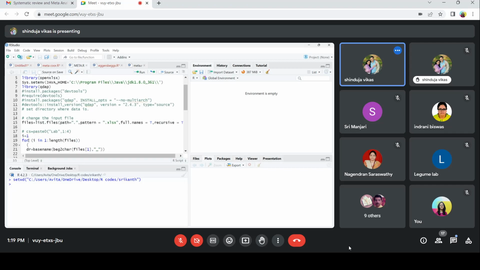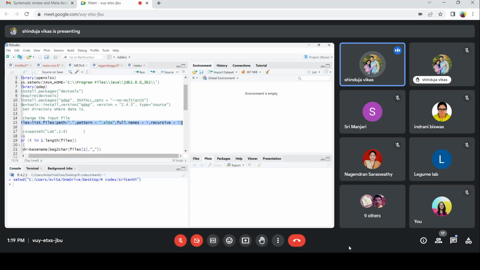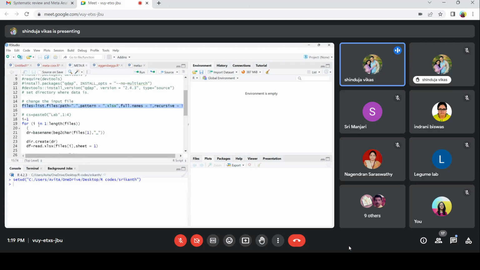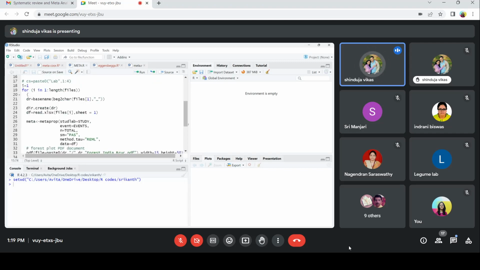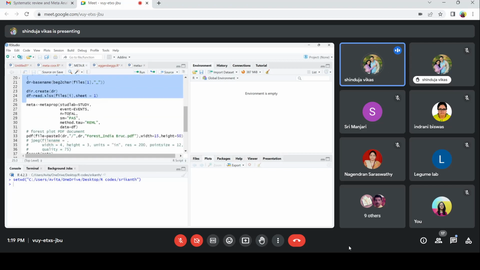Okay. So this particular menu indicates to the software that you need to read the file which is in Excel format, which is present in the folder I have set right now. After that, this is the code for it to analyze what is present inside the Excel file. So I'll open the Excel file right now.